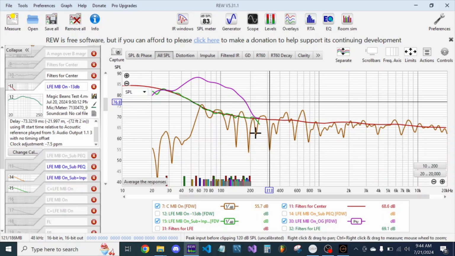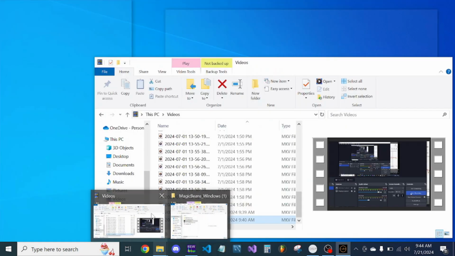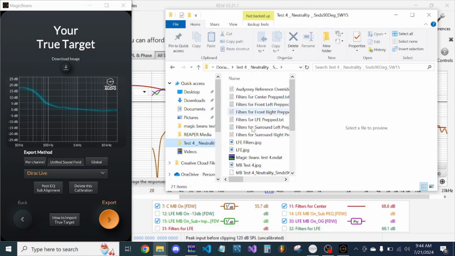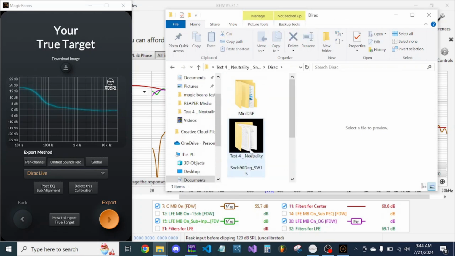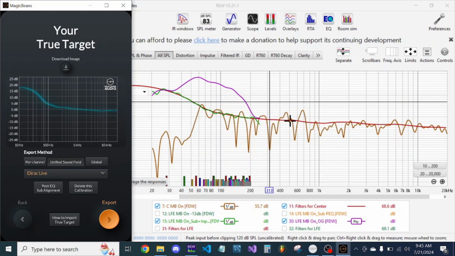This red curve is what you get if you export from Magic Beans to Dirac Live. It gives you these text files, and you can just drag them in, and they look like this. So it'll say breakpoints and then give you a bunch of numbers, and literally you just drag it in, and it'll give you the curve for each speaker. I use the center speaker. The low end is pretty much the same on all of them, so it really doesn't matter what you use, but I just use the center speaker.